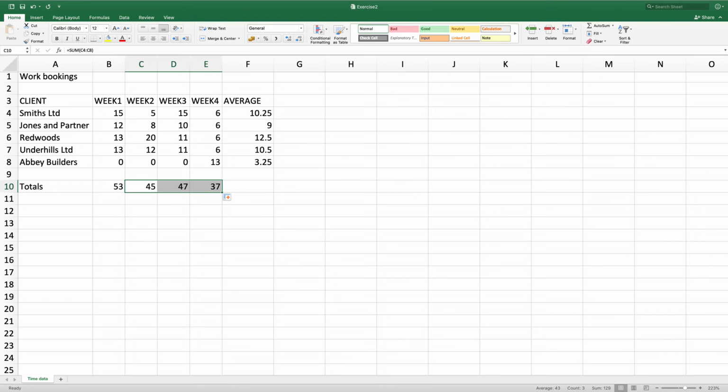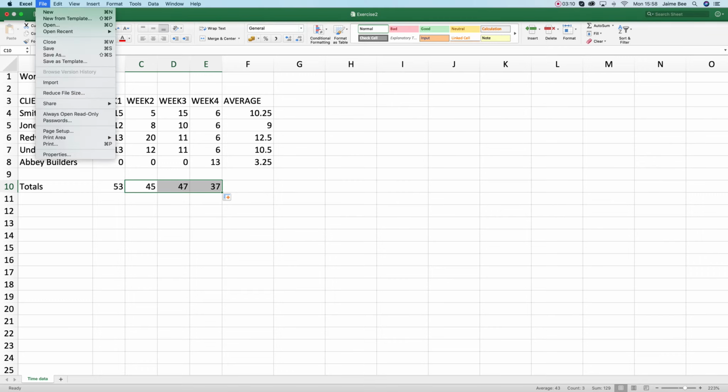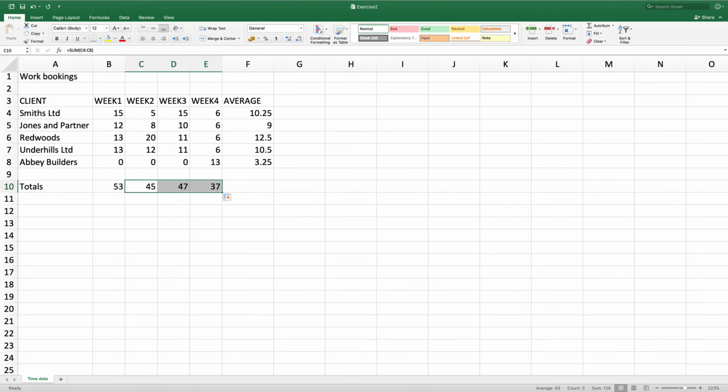Save your worksheet, keeping the same name. As I'm keeping the same name, I will go to File and Save. Stage 2 of your exercise is now complete.